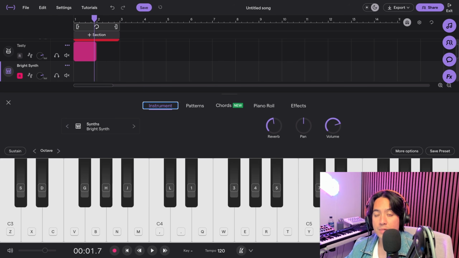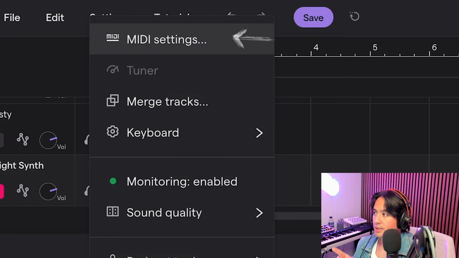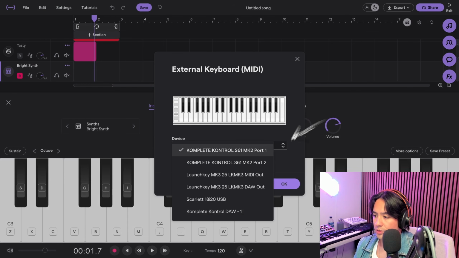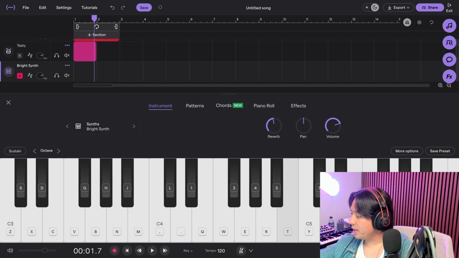If you want to connect a MIDI controller, just make sure that your MIDI controller is connected. You have all of your drivers installed. Once that is done, Soundtrap needs to realize which MIDI controller you want to connect. So how to set that is to go into settings, go to MIDI settings, and here you can select your controller. I am now controlling with my Launchkey, so I'm gonna choose my MIDI out, hit OK, and now with this, I can play.